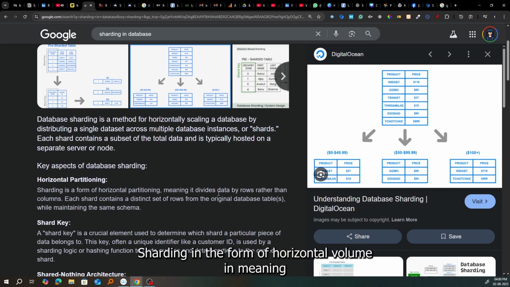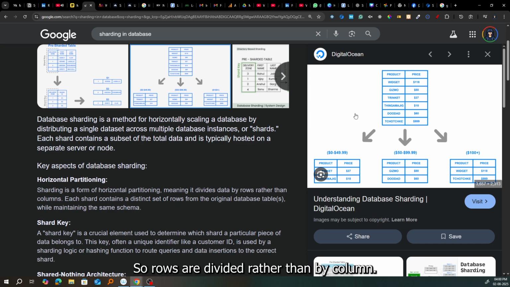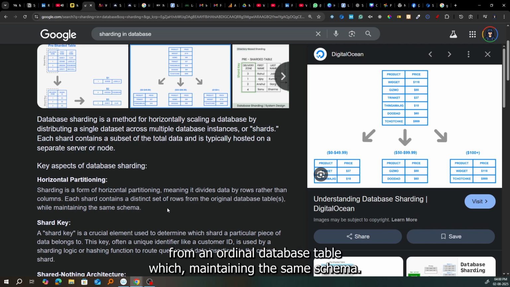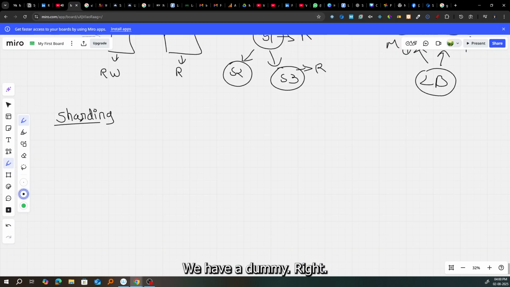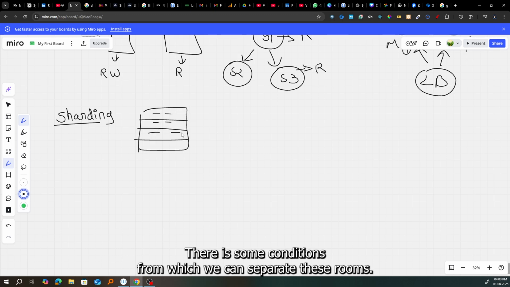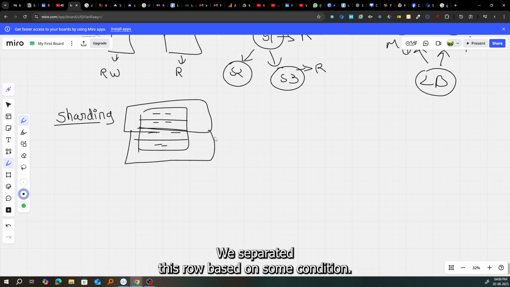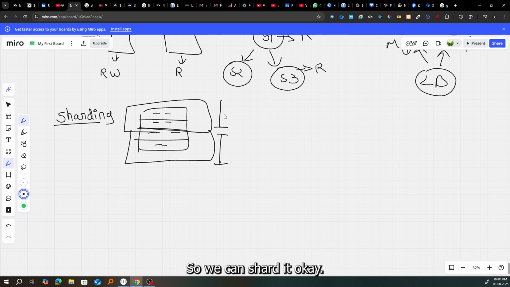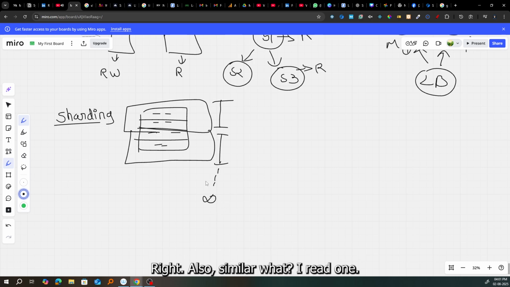Sharding is a form of horizontal partitioning, meaning it divides data by rows rather than columns. So rows are divided rather than columns. Each shard contains a distinct set of rows from an original database table, while maintaining the same schema. So that was about sharding. Let's suppose this is our DB. There are some conditions from which we can separate these rows, so we separate them based on some conditions. So this will be another table, and this will be another table. So we can shard it, okay? And this can be continued any number of times as the data grows large.